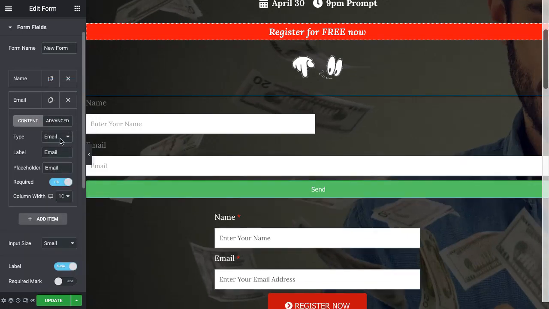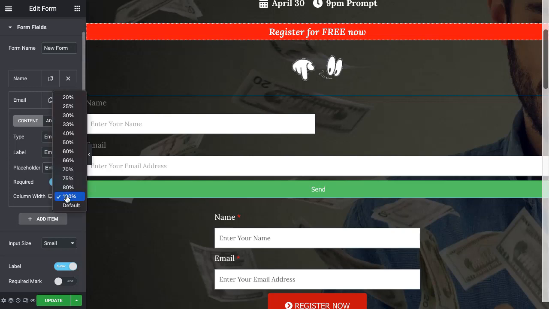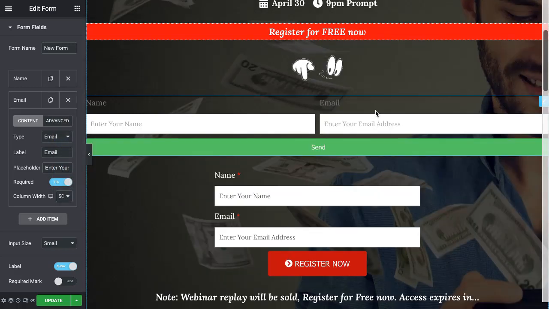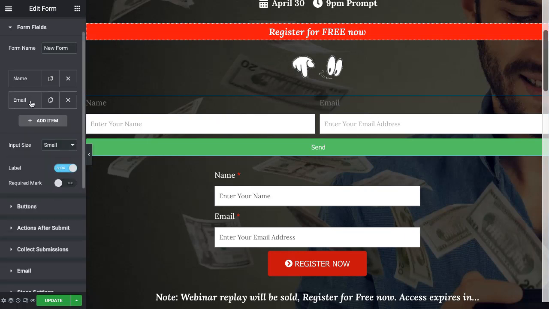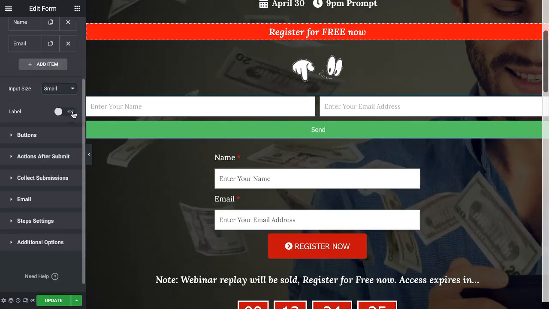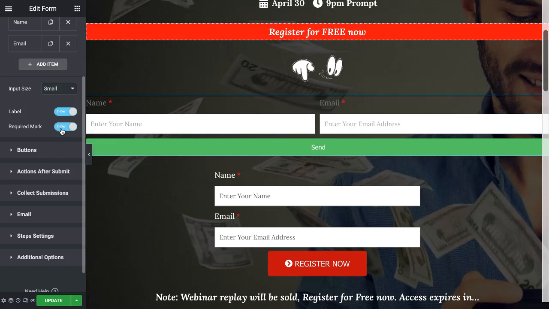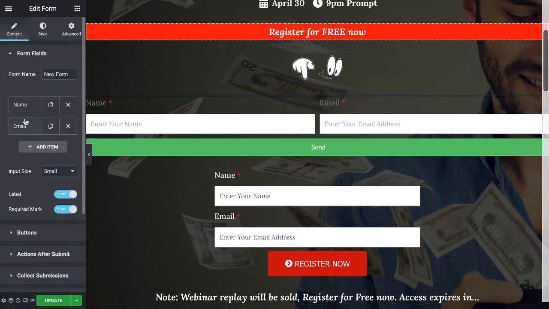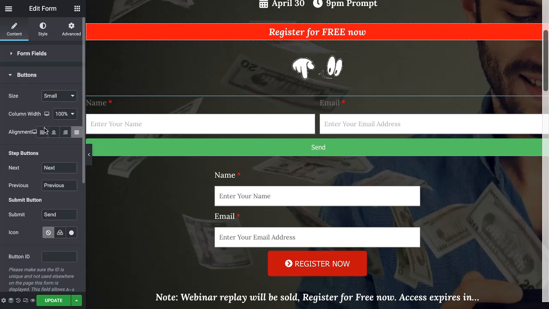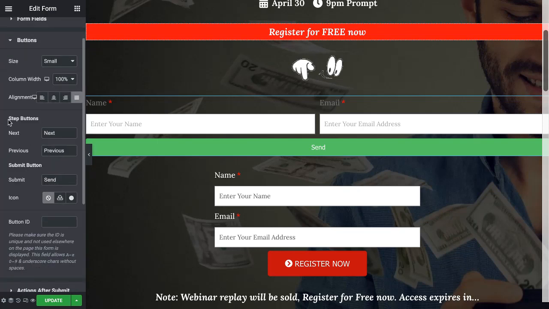So just select email. Email is for email. So placeholder, enter your email. You can say enter your email address. Can you see? And of course make it required, mandatory. So you can also reduce the size to 50. Okay, one more thing you can do here is input size. You can leave it the way it is. Label, you can turn it on or turn it off. Required, turn it on so they know that it is required. Okay, so once you have done that, your button, so you don't really need this steps button now.